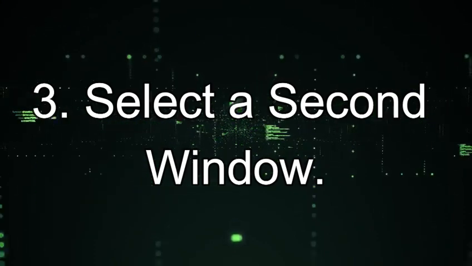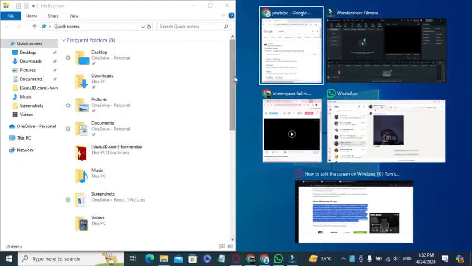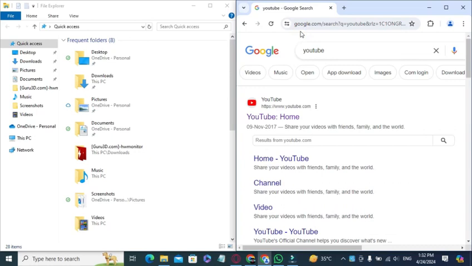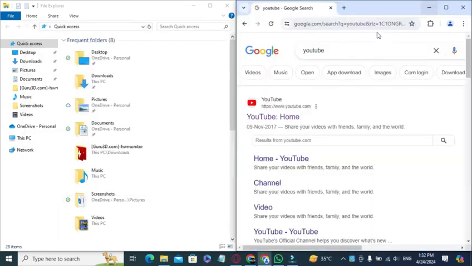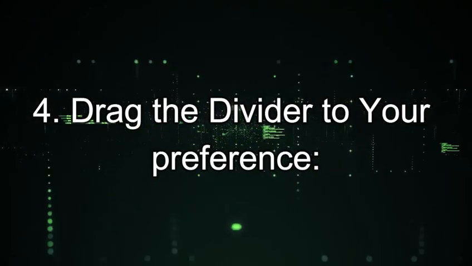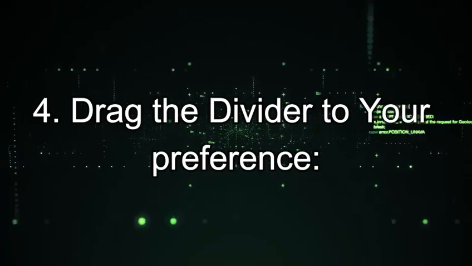3. Select a second window. If you have more than one window open when you complete Step 2, they should appear as thumbnails on the other half of the screen. Just select whichever one you want to take up the remaining half of the screen, and it will automatically fill the space.